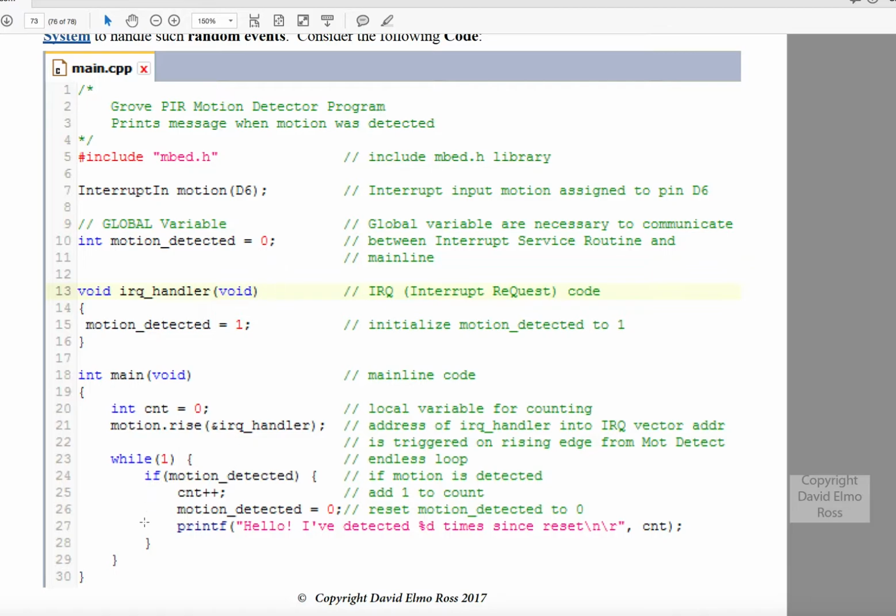So the only way it's going to change is if the voltage changes on the motion detector, and on the rising edge it's going to execute this, which changes the value from motion detected equals 0 to motion detected equals 1. Because if it says if 1, it's going to execute this code, which adds 1 to the count. It's then going to reset motion detected back to 0, and then print this message. And then again it's going to sit in this loop and wait until the voltage rises from the motion detector. We get a rising edge from it, it's going to set this back to 1 and do this over and over again. So this is how this code works.